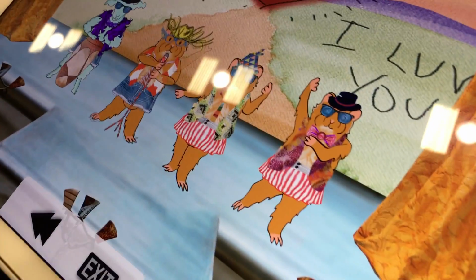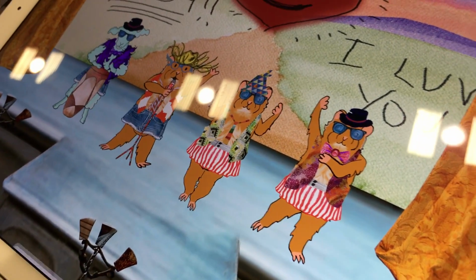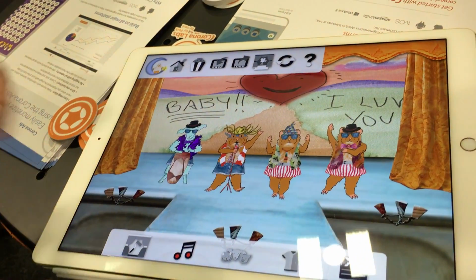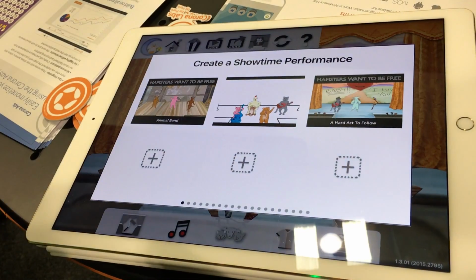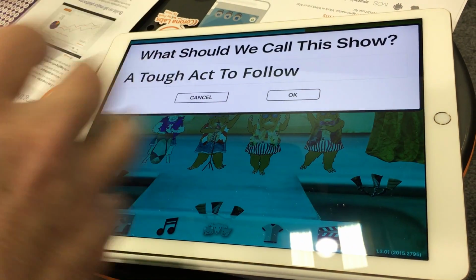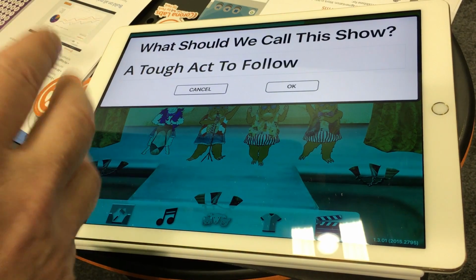So this is the rehearsal mode. Hamsters. And the idea behind this is that once you get everything arranged the way you want, you can publish your performance. And it's like a final version. It's sort of like doing a final cut. And the idea here is that I can save this as rehearsal, but I can also publish it as a Showtime performance. And this will give me an opportunity to give it a final title.